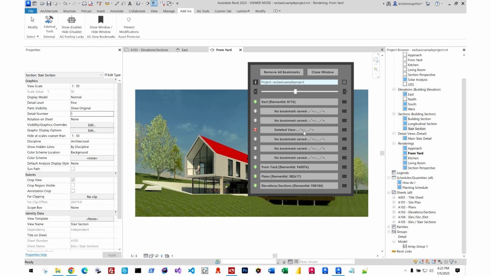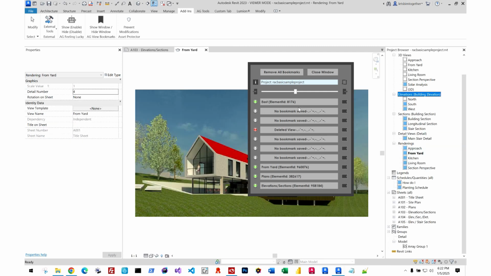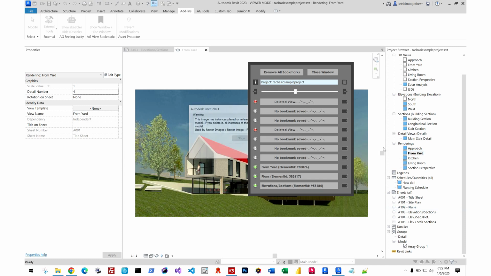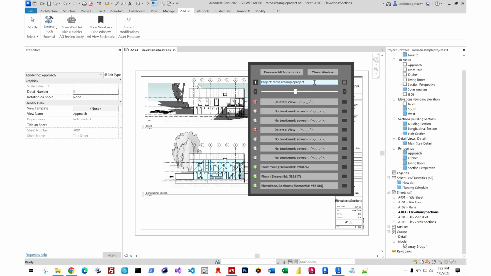Now you don't have to refresh. It will refresh whenever you click any of the views. So let's say our east elevation, I'm going to delete that one, right? If I click it, we get an error saying, hey, this view is deleted, and it turns red. But if you're doing this live, or you just deleted a bunch of views, you can always just refresh, and then you get another button.